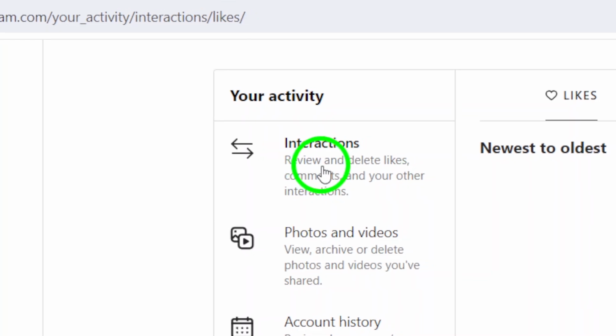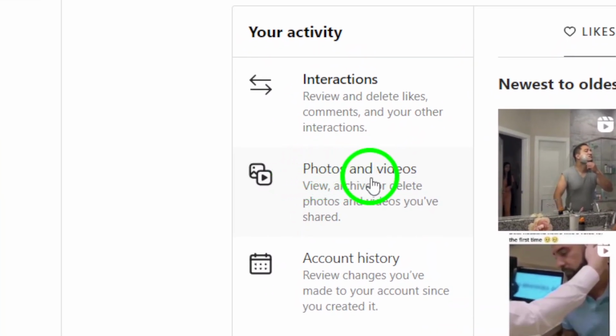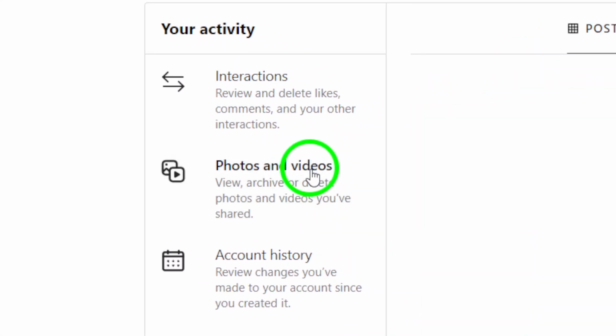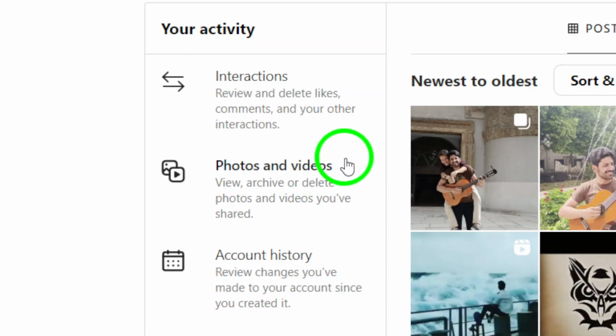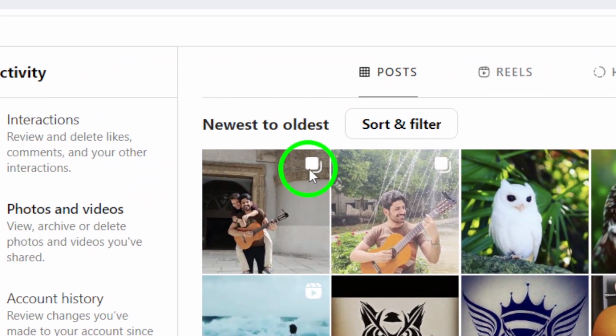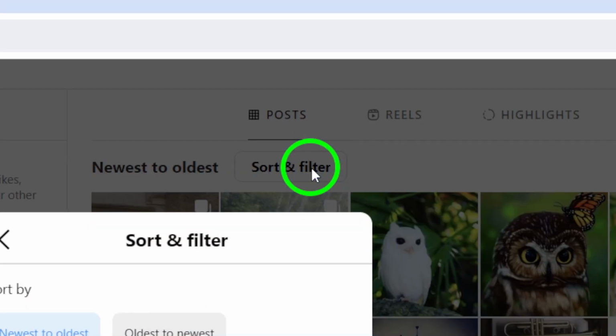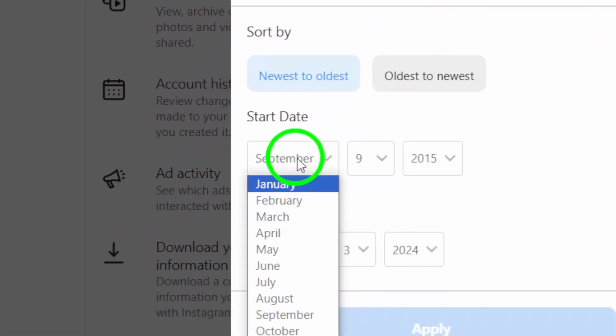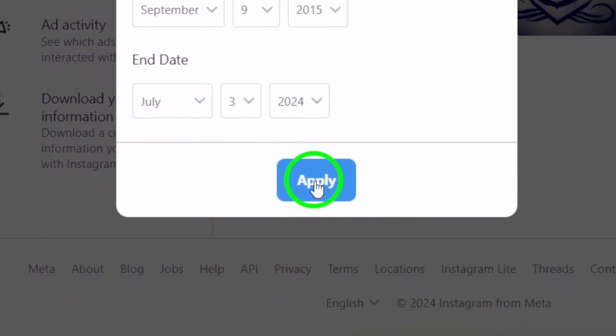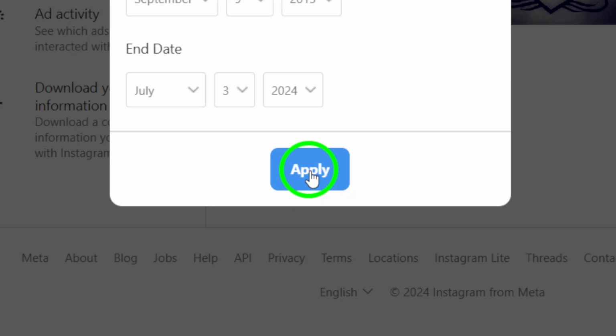This will take you to the section where you can find all the photos and videos you've shared, including carousels. Now, from the Photos and Videos section and the Reels section, you can see the carousels you've shared. Click on Sort and Filter to narrow down your search. Enter the start date and the end date for the period of the carousel you want to archive.